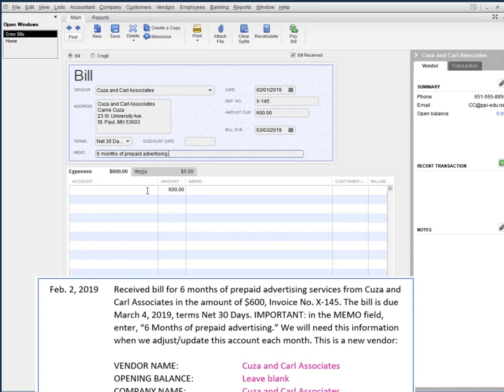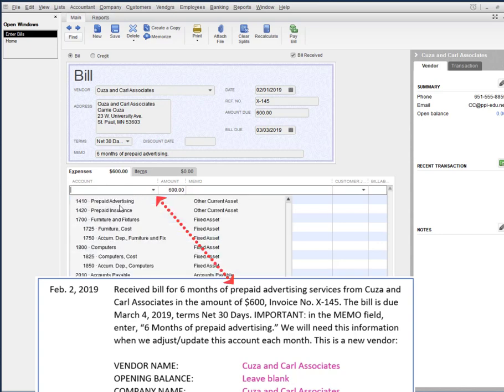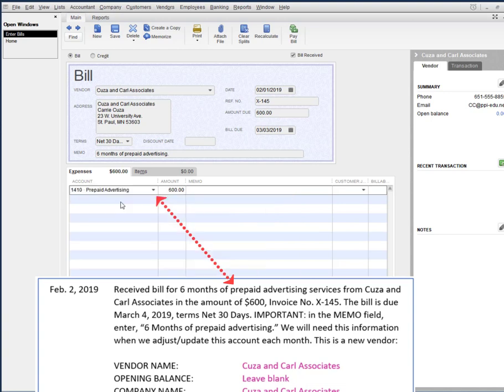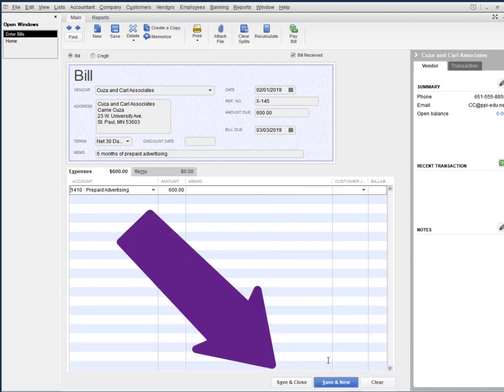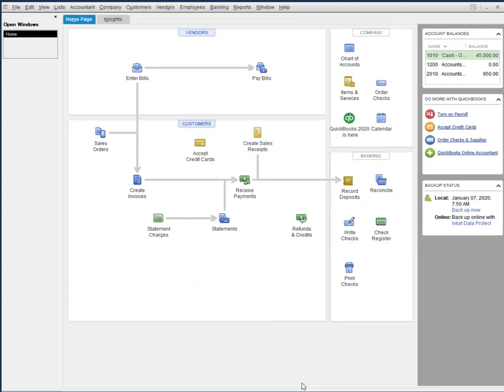And then the only thing else we need to do is go down here and choose a prepaid asset. So we got 2 prepaid assets, and in this case it is what? We are buying prepaid advertising. And that's it. I'm going to go save and close.